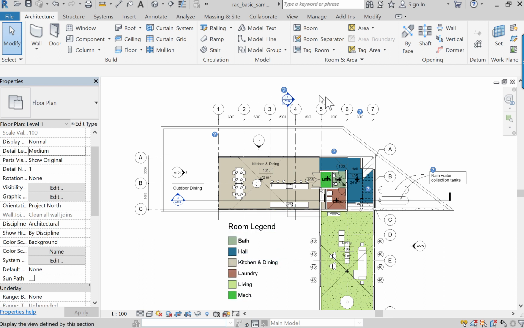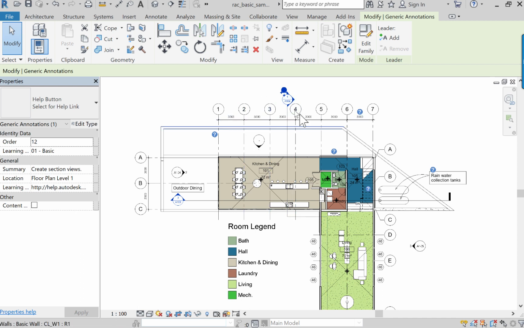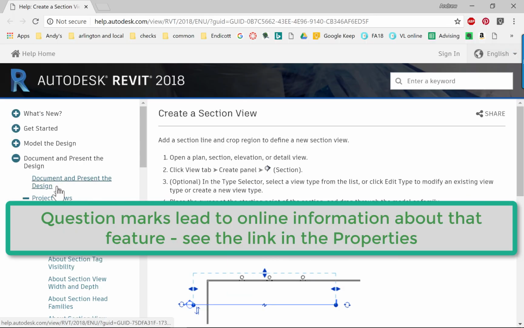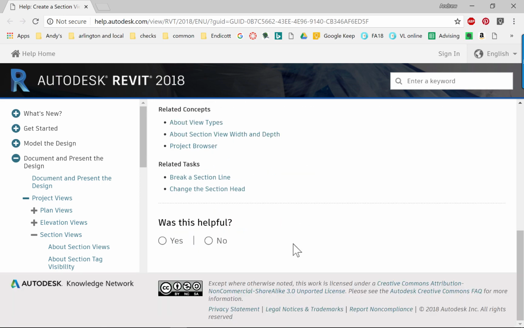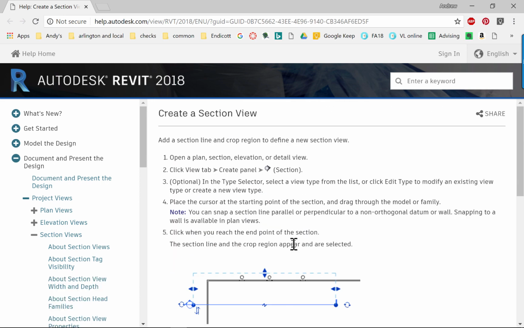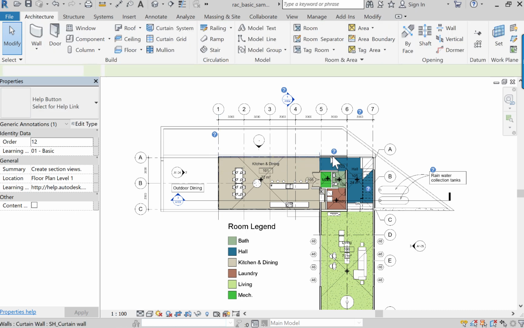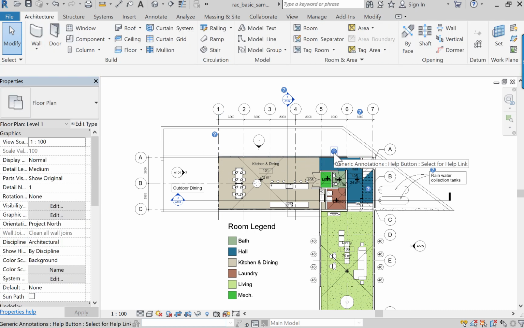Anyway, each of these little question marks that you see actually has further information about whatever it is that they're next to. So, for example, I could click on this learning link, and I'll just jump to the Revit web page that it leads to, and it talks about whatever object you've clicked on. In this case, a section view. Okay, and these are really handy. So I would strongly recommend you click through a couple of these links just to find out about them.